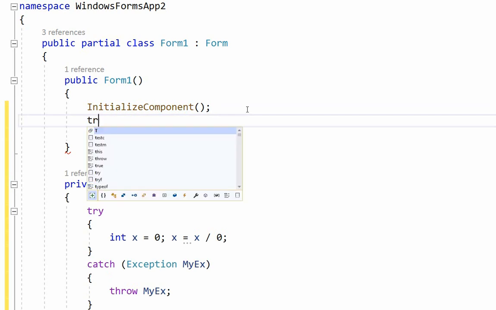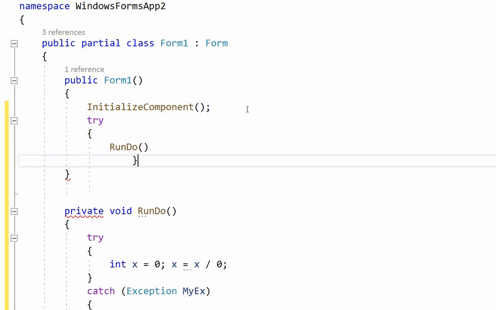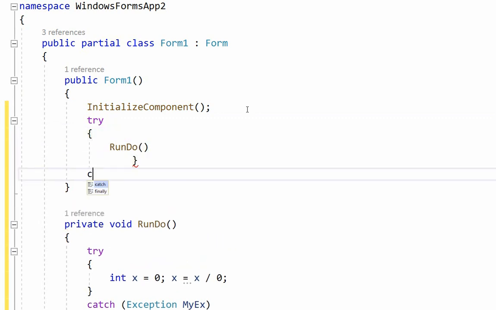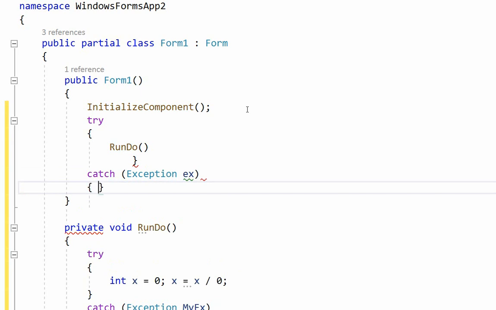So we're going to do that. We're going to do a try catch up here. I'm going to put our run do in the try catch. Okay, and we're going to do the same thing up here, where we're going to capture the exception, and this is the exception that's being returned. So we can call this again anything we want. Instead of calling it my ex, I'm just going to call it ex, which is very common.